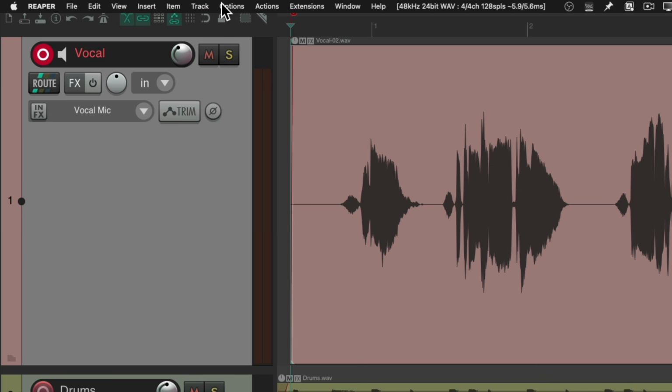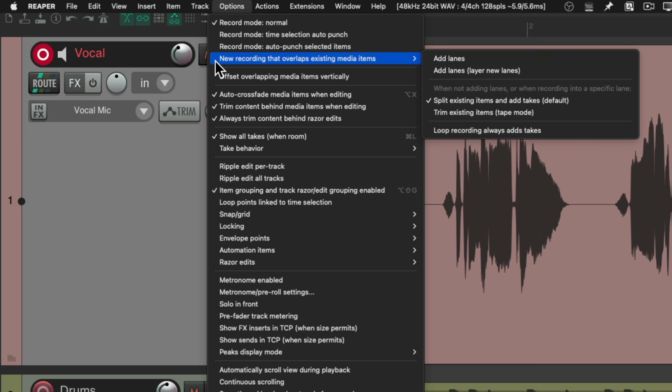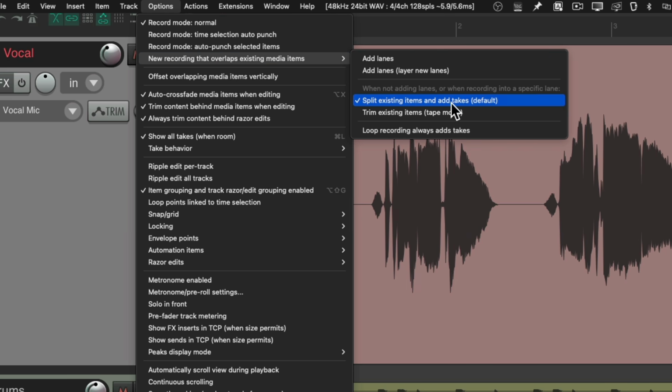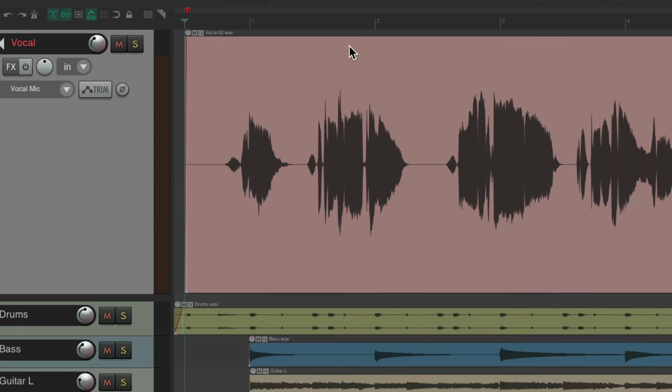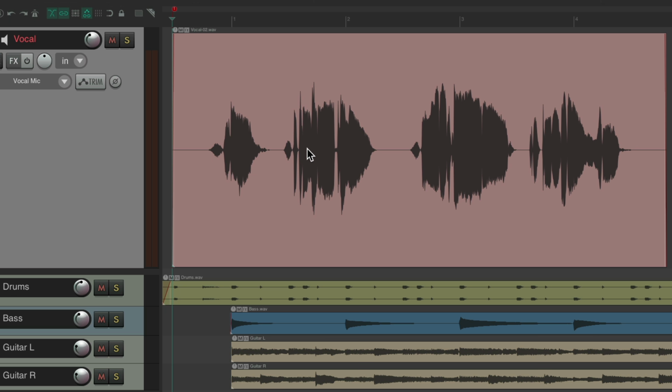If we go up here to the options menu, on the new recording that overlaps existing media items, here's the default we just went over, but now we can choose to add lanes. Let's choose this. Let's record another pass now.